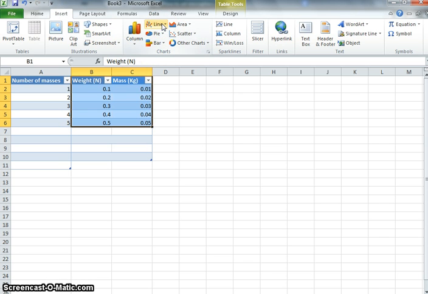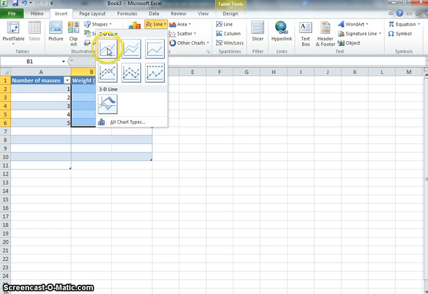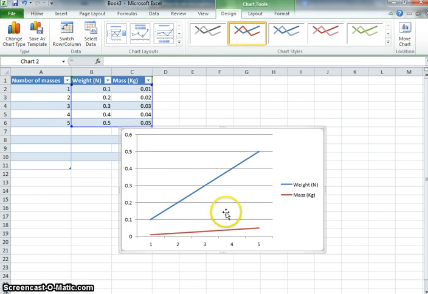I remember we're looking for a relationship between weight and mass. So I'm going to select a line graph. Okay, so here's a line graph. All right. Now, that's a graph, but if I hand that in, I'm not going to get any marks for it. Lots of things that are wrong with it. It doesn't even make sense.